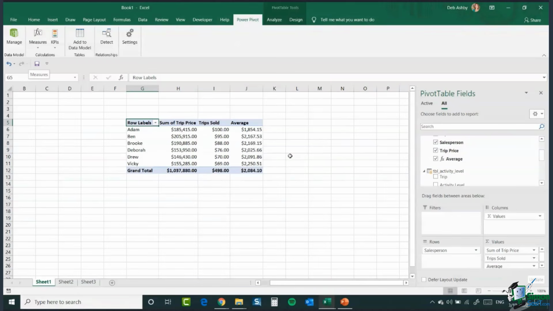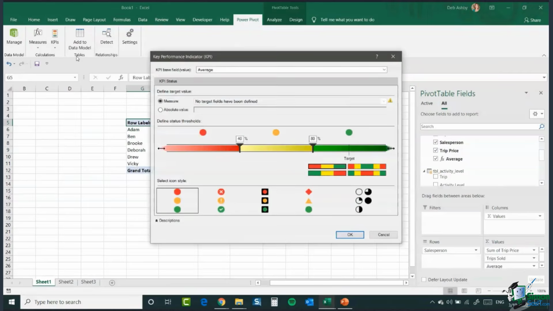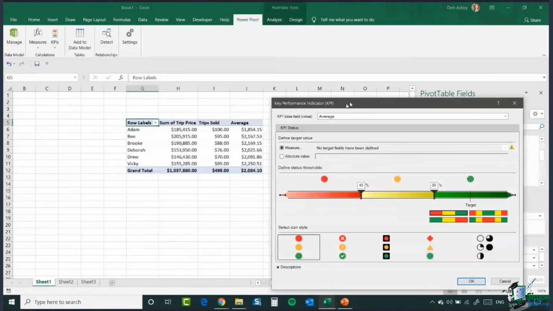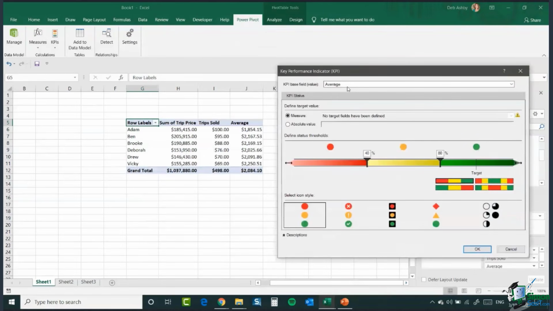But now something else I might want to do here is I might want to measure the key performance indicators. So I'm going to jump up to KPIs. I'm going to say I want to add a new KPI. And this takes me into here. So it's telling me I want this KPI based on the average column. So it's going to base it on these average figures.